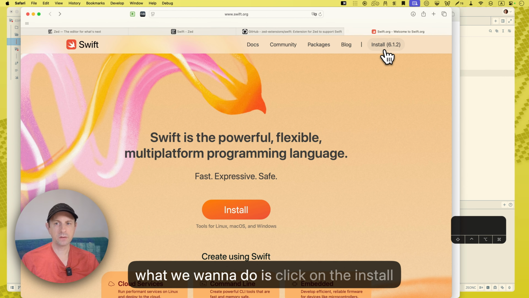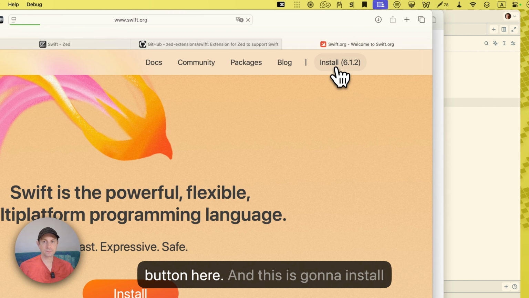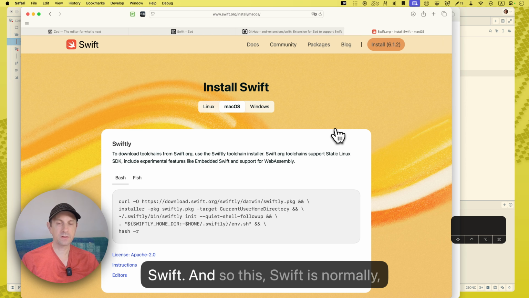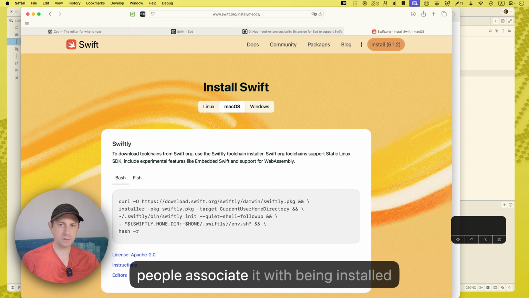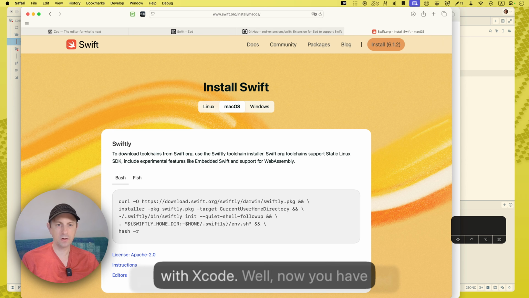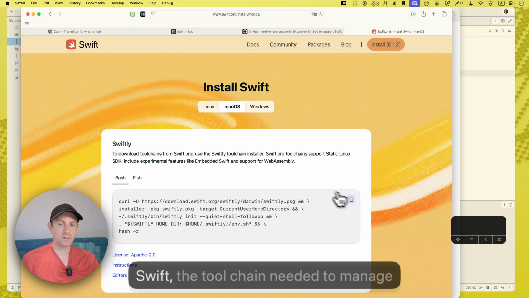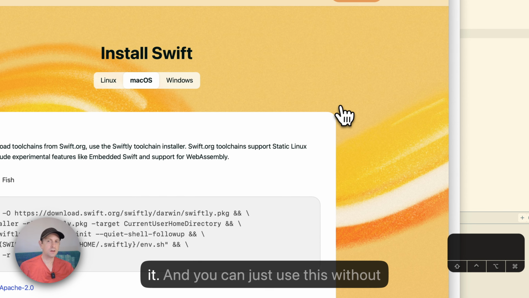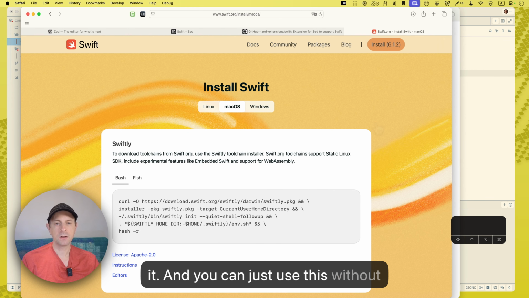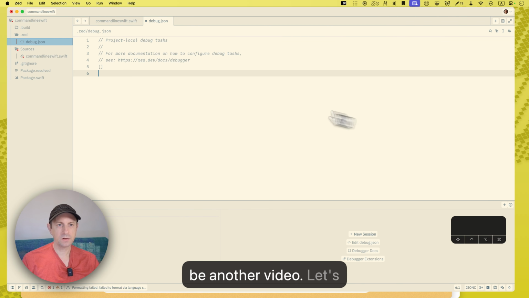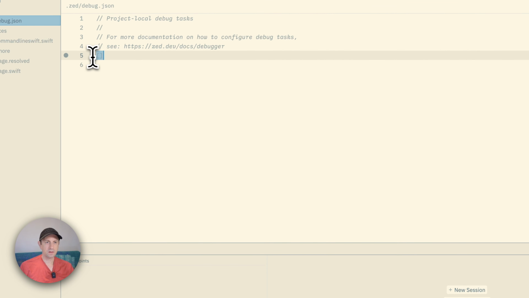And so what we want to do is click on the install button here. And this is going to install Swift. Normally people associate Swift with being installed with Xcode. Well, now you have something called Swiftly, which installs Swift, the toolchain needed to manage it, and you can just use this without needing Xcode even. So I don't even have Xcode installed right now. That'll be another video.